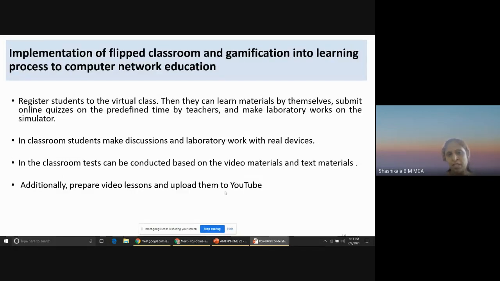How to implement the flipped classroom and gamification into the learning process in network education. First, we have to register the students to the virtual class. Once the students register to the virtual class, then they can learn the materials by themselves that are given by the tutor.